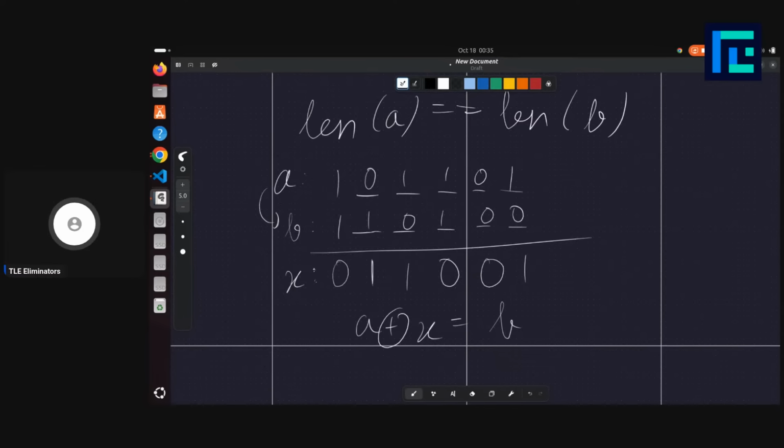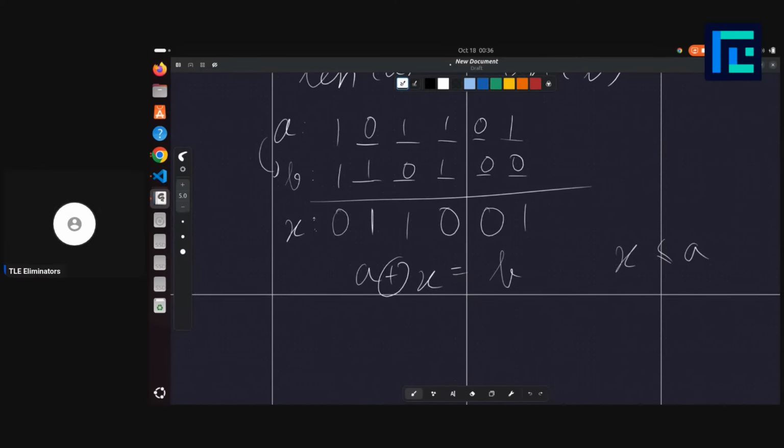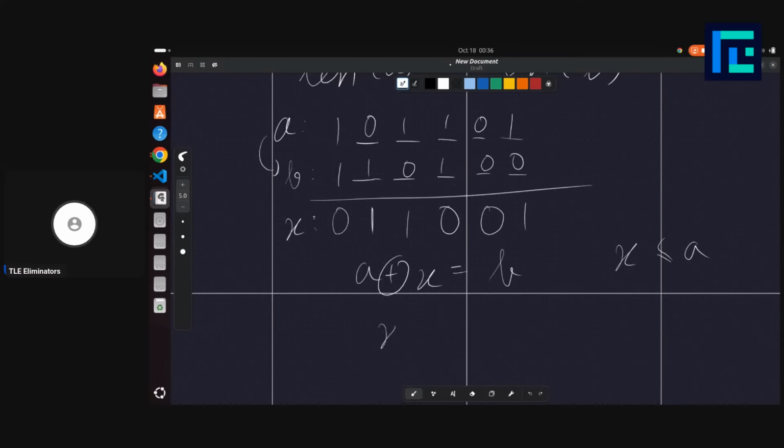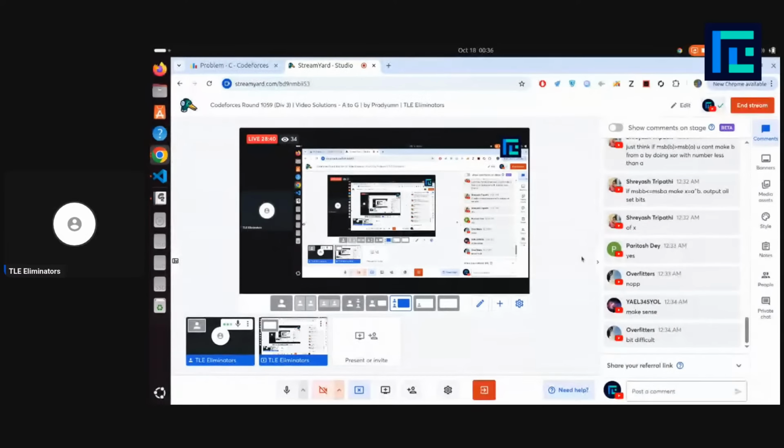And I claim that this X is definitely less than or equal to A, because the first bit will definitely be 0, right? Because A and B both have 1 in this case, so X will have 0 in that. Since A has a 1 and X has a 0, definitely X will be less than A. So we can set A XOR X equal to B, that means X is equal to A XOR B, right? That's what my point is.